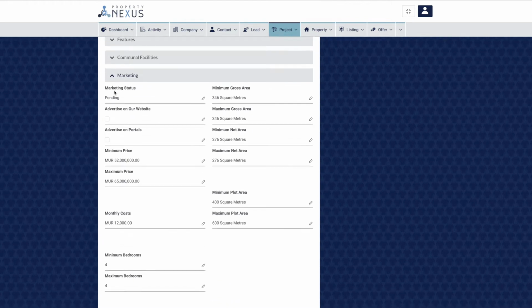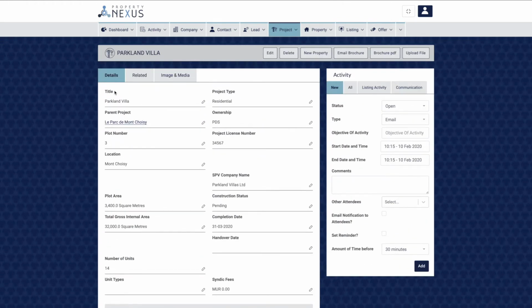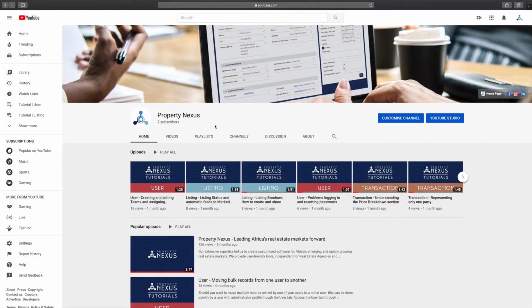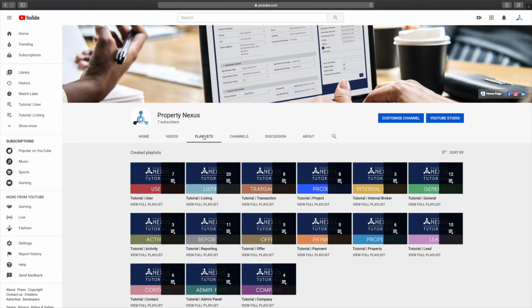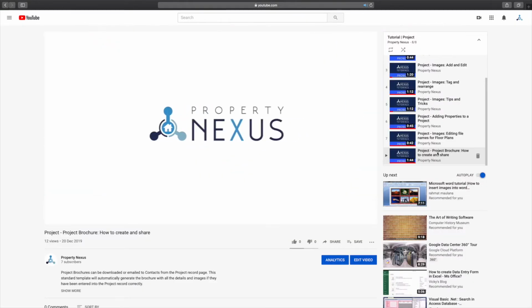In general, it is important to fill in as many of the fields in project records as completely as possible so that your brokers have a complete picture of the project. This is important for developers and agencies alike. For complete information on the project brochure, please see the video Project Brochure, How to Create and Share.